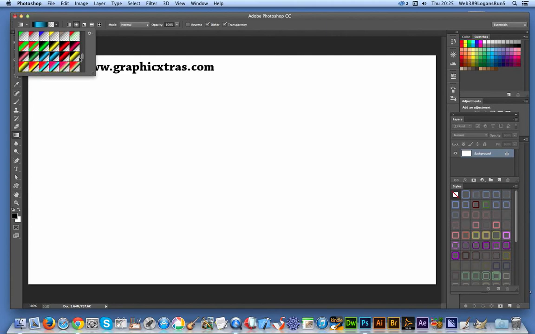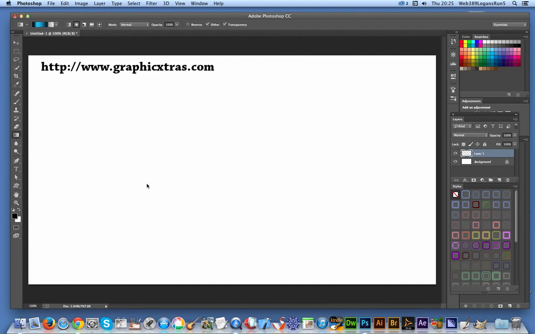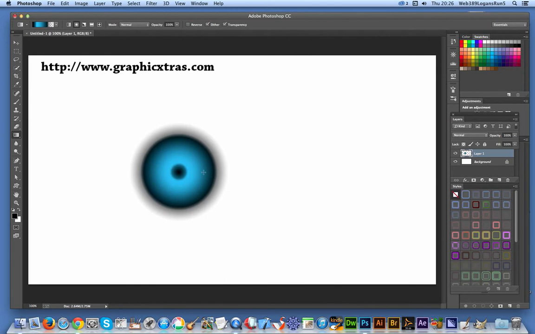Just select that one. And basically they have transparency, so they create a, in this one I'm using a radial design, and basically I'm going to apply it on a new layer. Just quickly drag that out a bit, and there's the basic design.